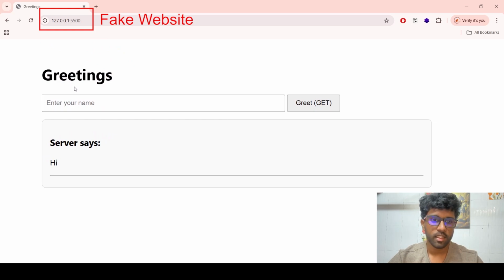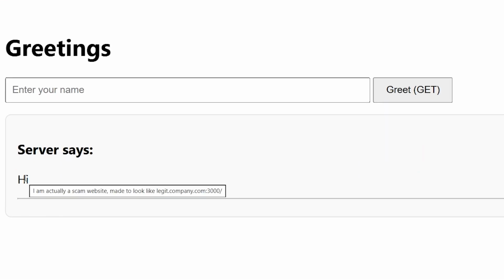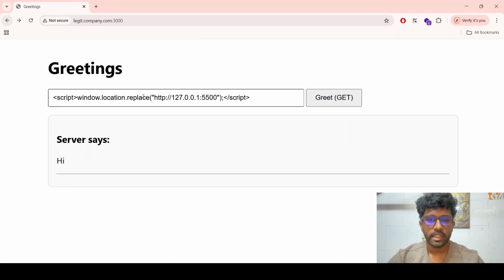It is similar looking to legitcompany.com, but this is not the actual website. For clarity, if you hover over this, the tooltip is saying that this is actually a scam website made to look like legitcompany.com, hosted at port 3000. So this is one way. XSS need not be very dramatic, like stealing a cookie. You can also use XSS this way.